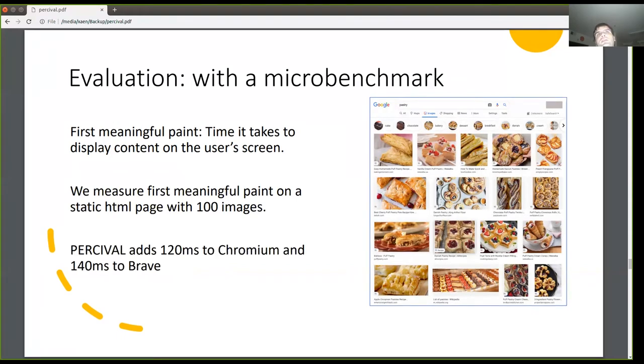Percival adds 120 milliseconds to Chromium and 140 milliseconds to Brave on this static HTML page. So it takes 120 milliseconds more to render this page in Chromium with Percival activated.